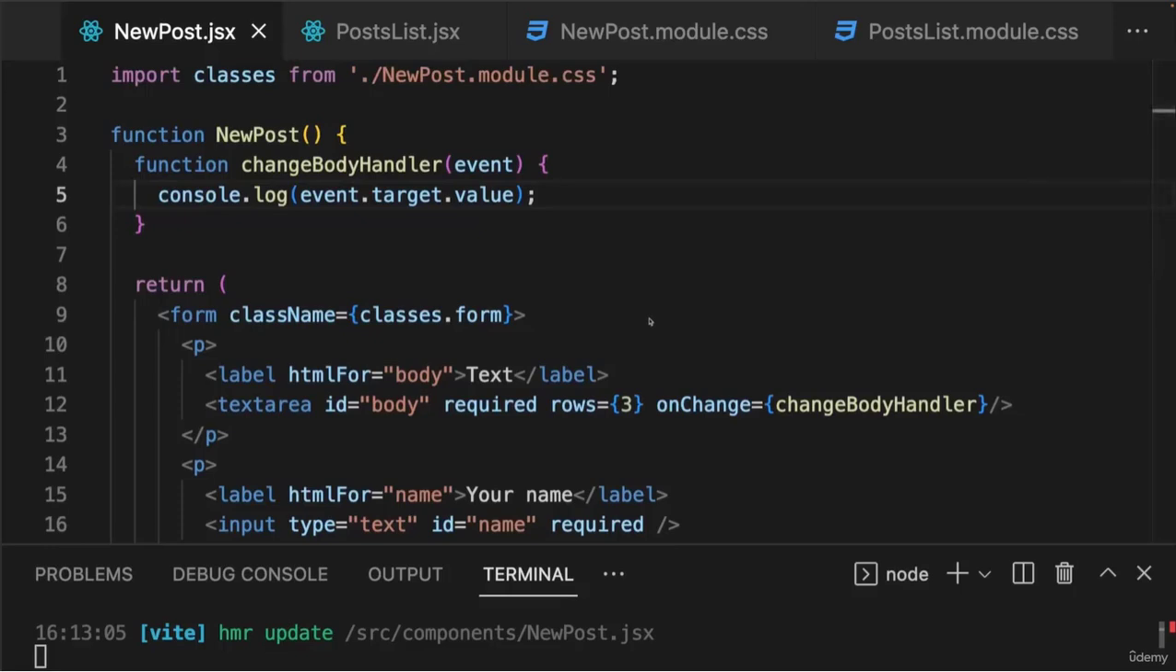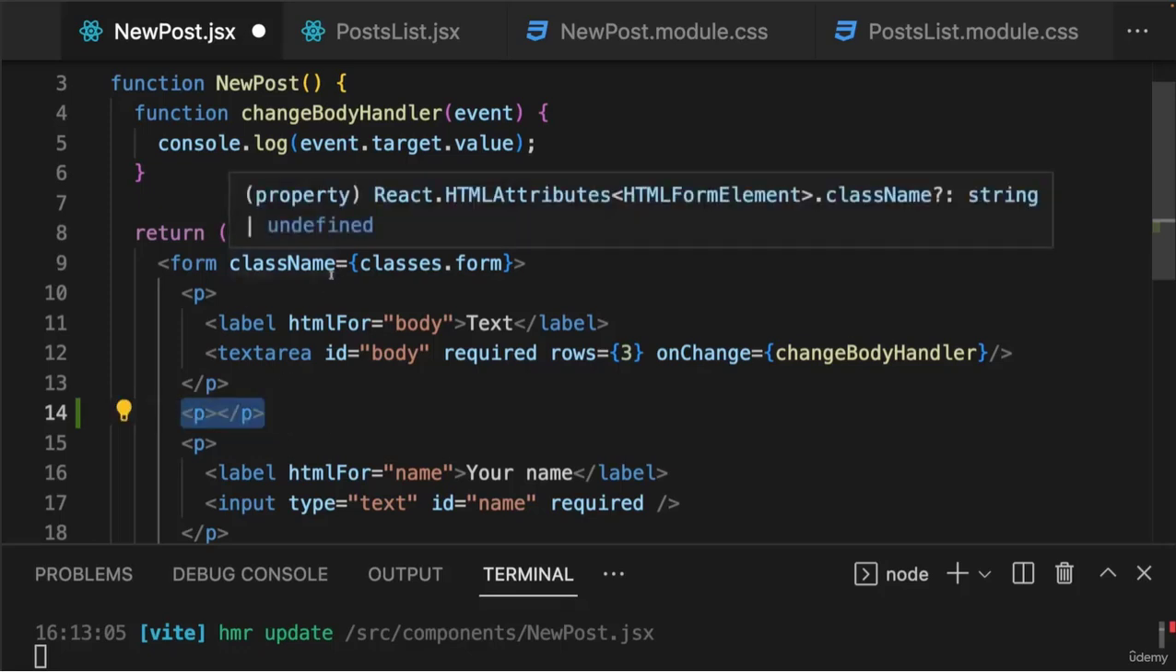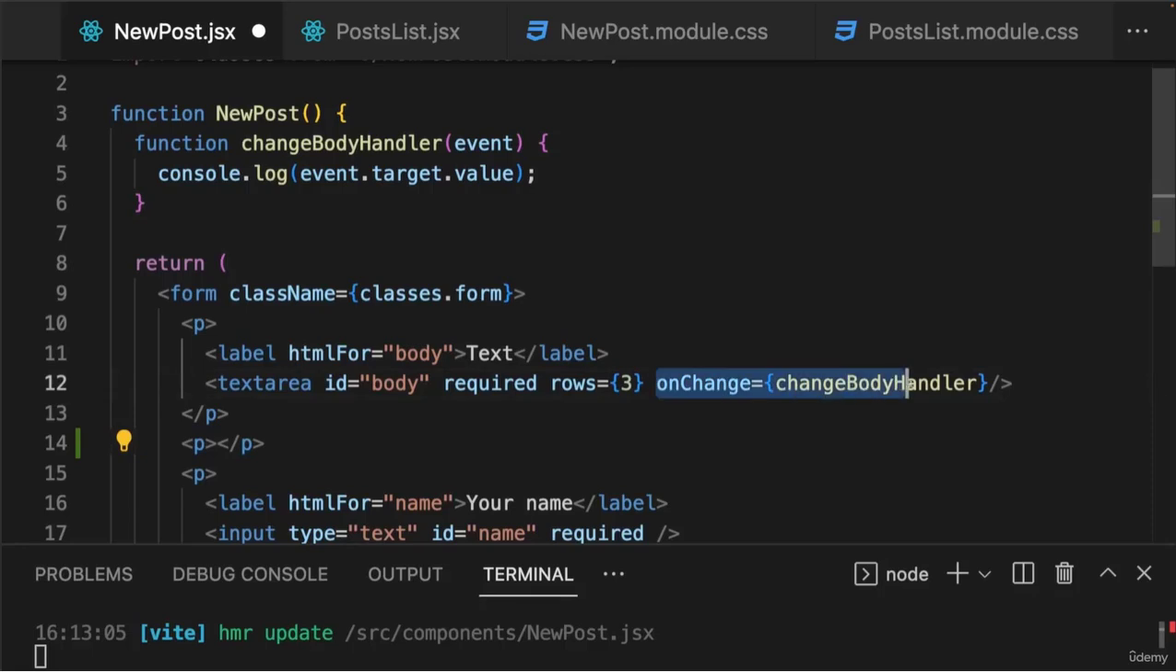Okay, so now we know how we can set up event listeners. Let's now dive into this state concept. To get started, I simply want to output the text that's input into this text area in a new paragraph below this input in the end. We'll soon also make sure that it ends up in the post component, but for the moment, let's just output it there. To achieve this, we need to store the value somewhere and then reference that somewhere down there.